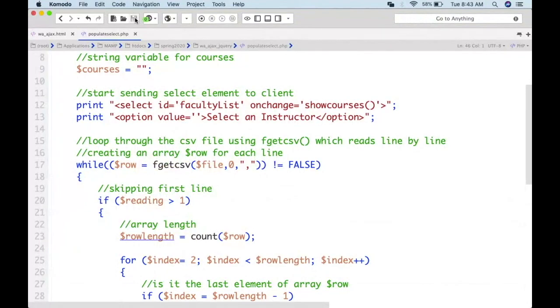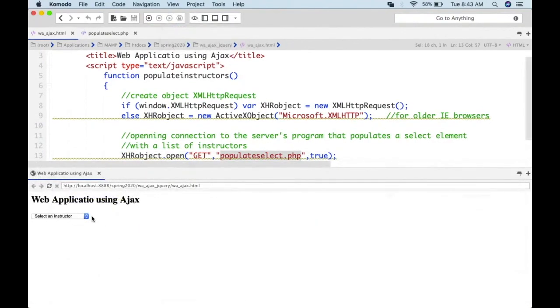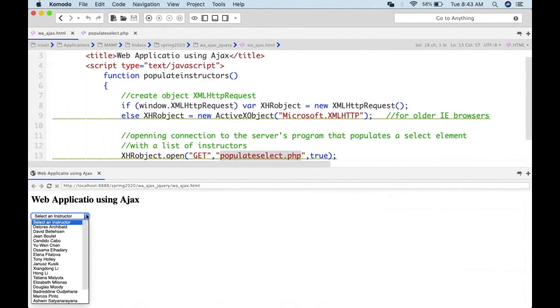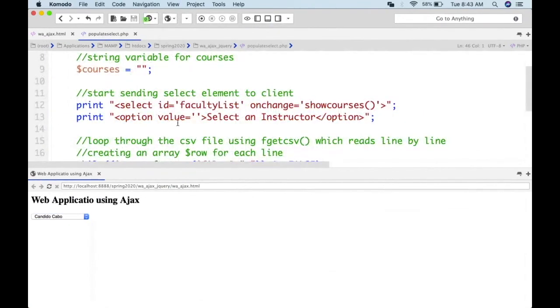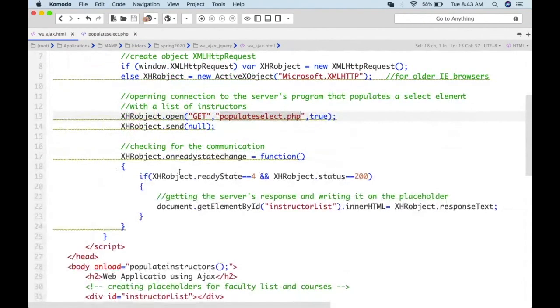Okay, so here we go. Make sure that everything's fine. Save this, go back to the Ajax page. Let's see if we got at least the list. Yeah, we got all the list there. If you click here, nothing happens because we haven't worked on that function, show courses. So let's work on that function. Let me put a comment here: this is the end of populate instructors.